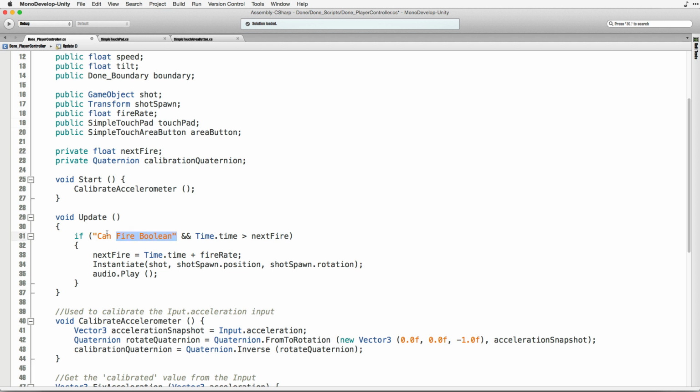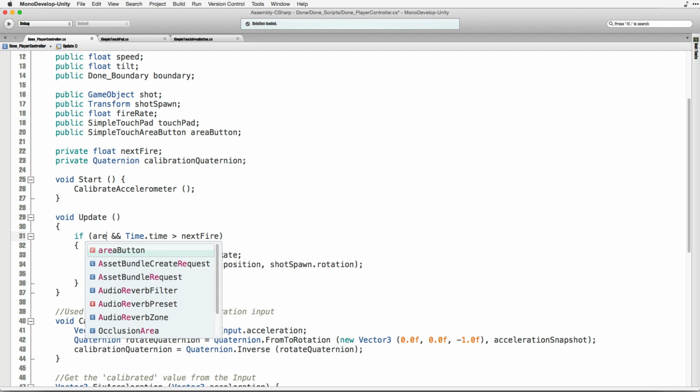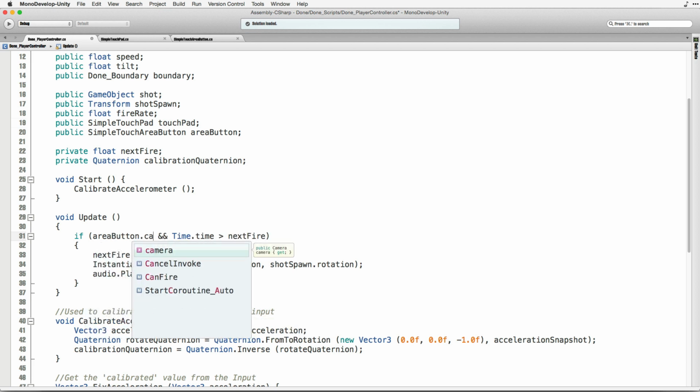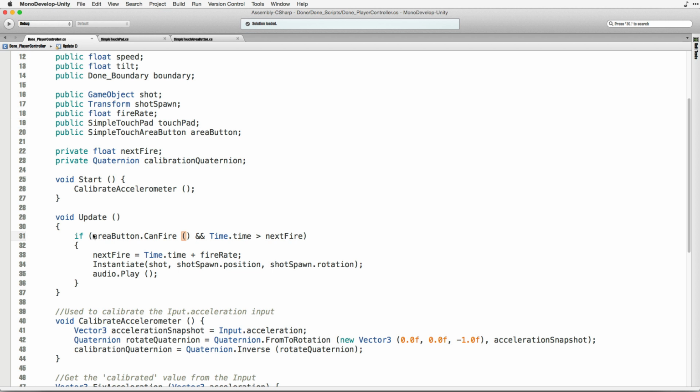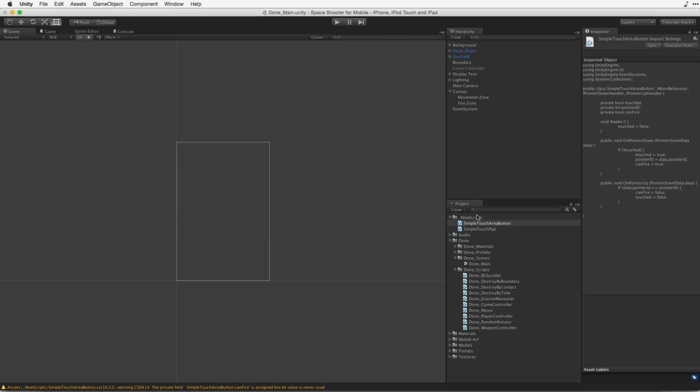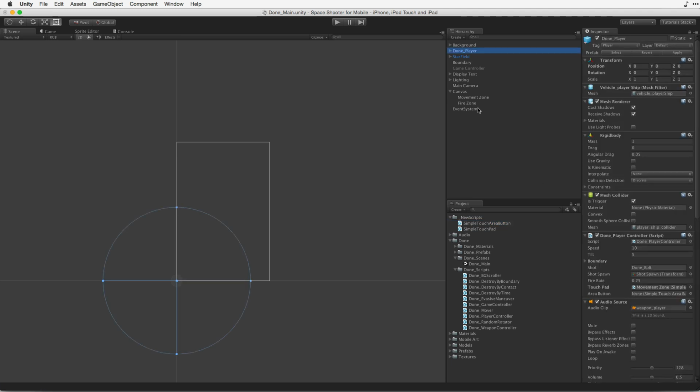And then what we can do down here is our can fire Boolean can simply be area button dot can fire. So if our area button.canFire is true and our time.time is greater than next fire, then we can fire our shot. Come back to Unity, and our player has a new reference we've got to drag. And so that reference is going to be our fire zone.